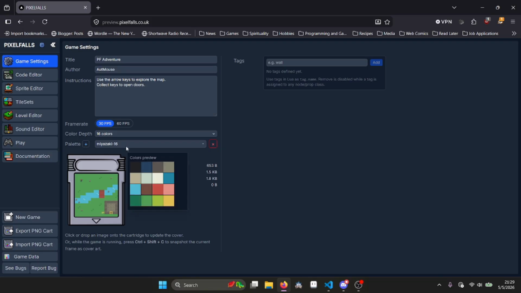Just like before, we can add palettes. I'm using the Miyazaki 16. I'll also include that in the links below if you want to give it a whirl. I think it's a very pretty palette. And of course, it came from Lospec.